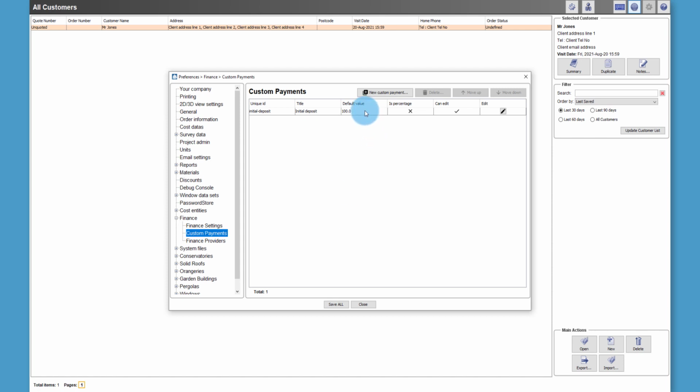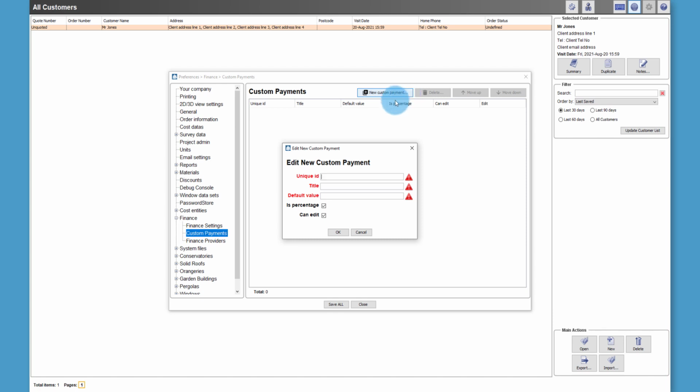So now I'm going to show you how to create 3 new custom payments. So I'm actually going to select this one and delete it. And you can create a new payment using the new custom payment button at the top here. You'll need to give the custom payment a unique ID and title in order to identify it. So in this case, I'm going to call it first payment with a title of first payment upon order.